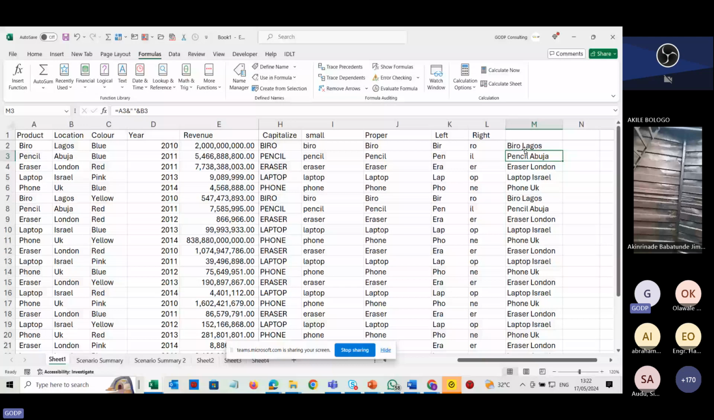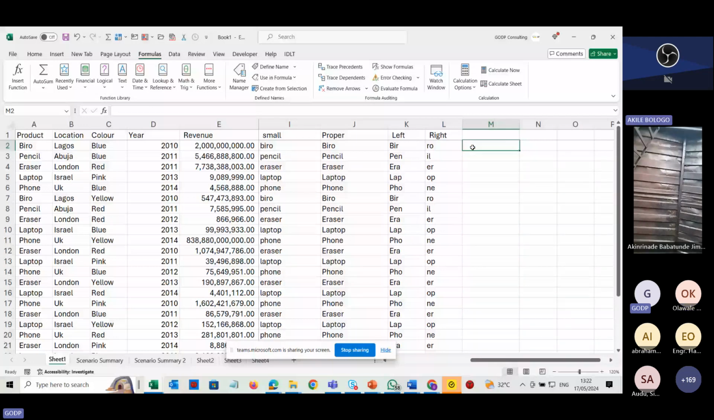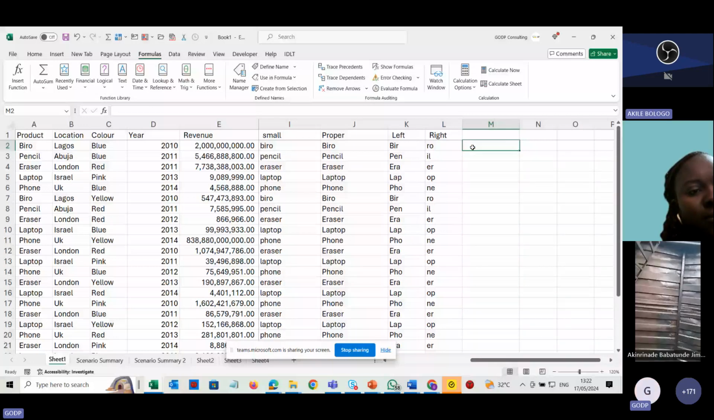Using the simple and. Now I'm going to try to water your curiosity, but before doing that, I want to do this again. I said I want to put blue biro, blue pencil, blue phone, but product as a column, color as a column. How do I bring them side by side as if I'm writing a sentence?